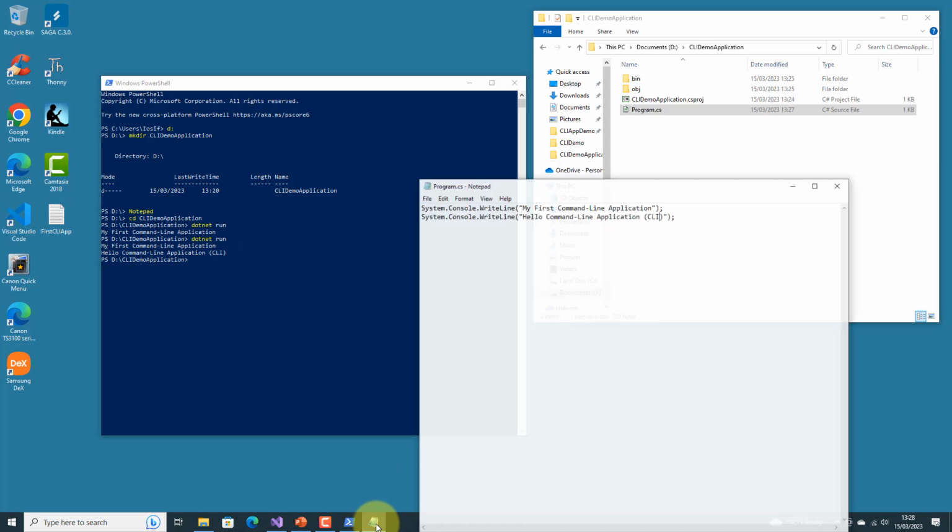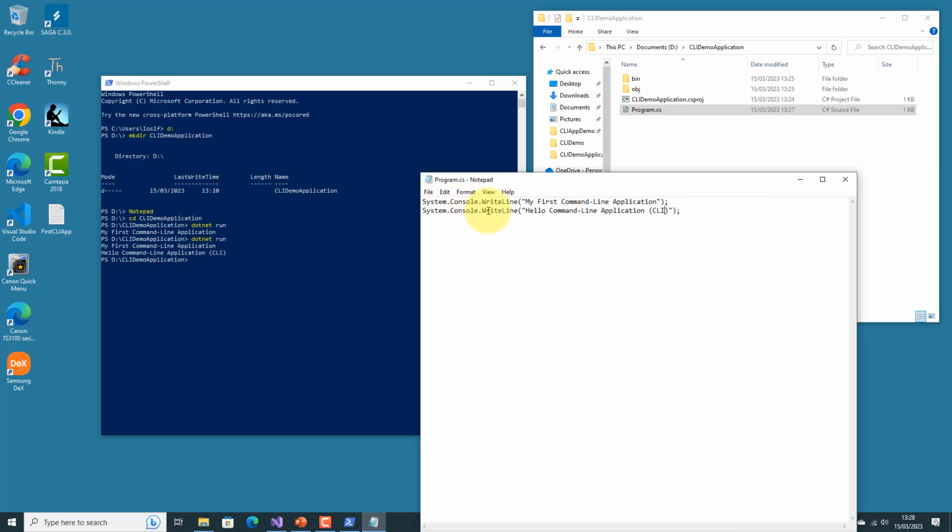Probably you wonder how this file was compiled, because we don't have the main method, the main entry point, which is the void main method. The C# compiler will provide an entry point if you didn't provide one. So don't worry about that.